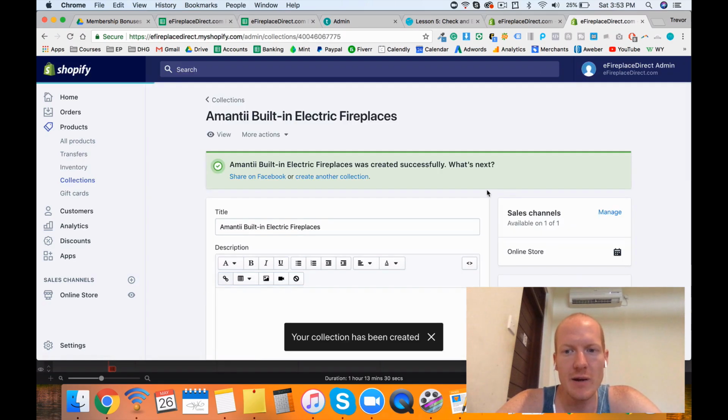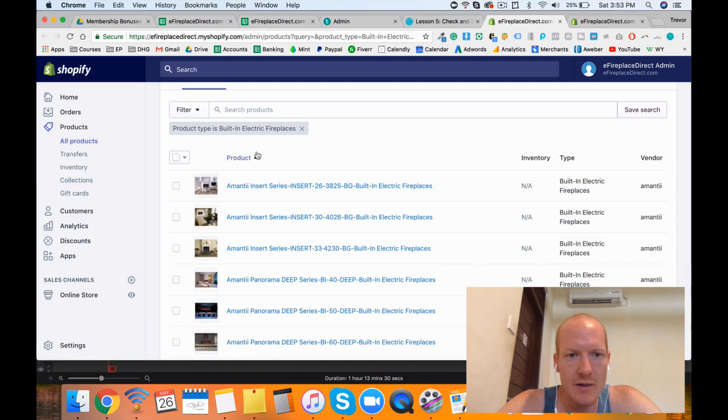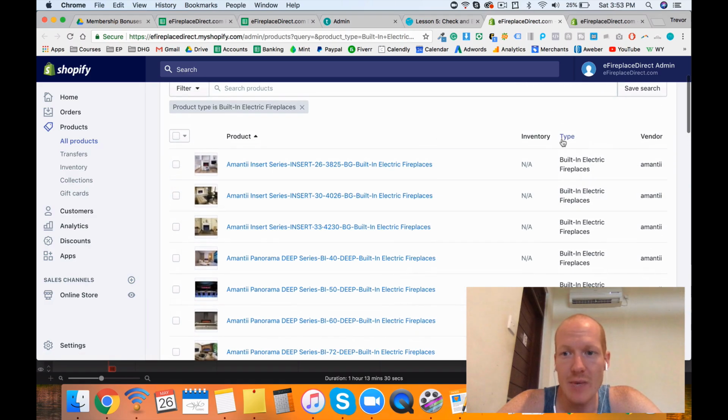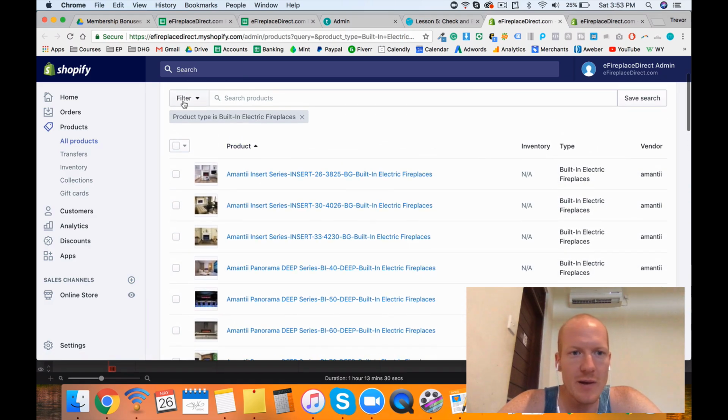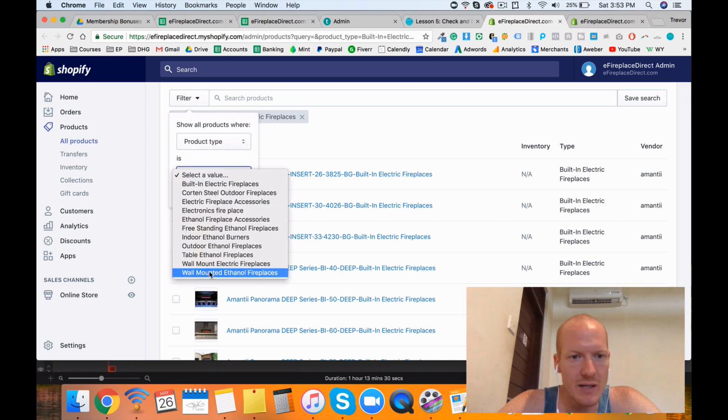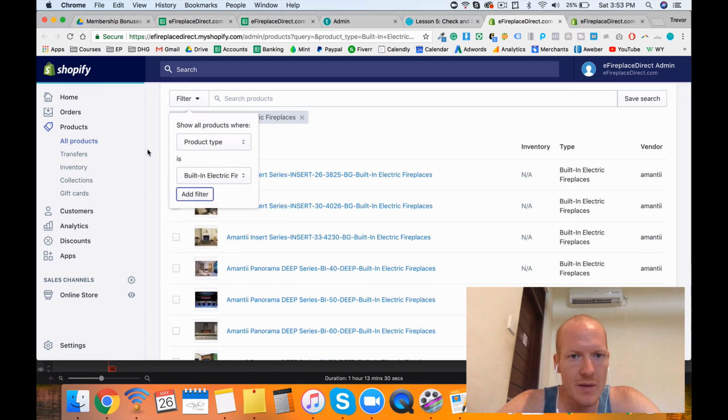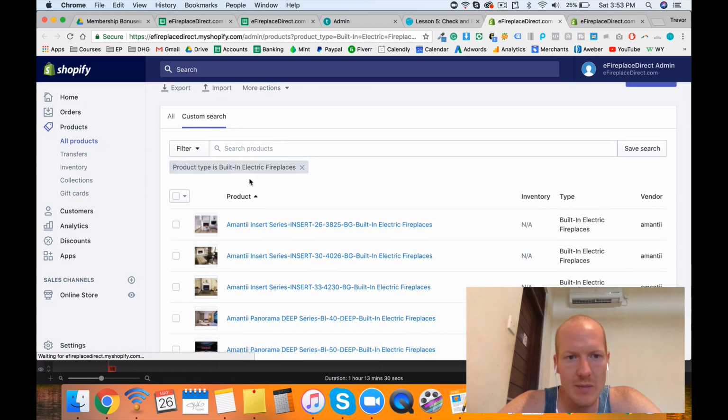So if it's not connected to any products, figure out why that is and get those products tagged with built-in electric fireplaces. A good way to do that is to go in here and, for instance, if it's a type but not a tag yet, you can pull up the type by going to filter, right, product type, and then you'll see all your product types here. So in other words, just pull up this one, okay? And then you'll have just that product type, right?